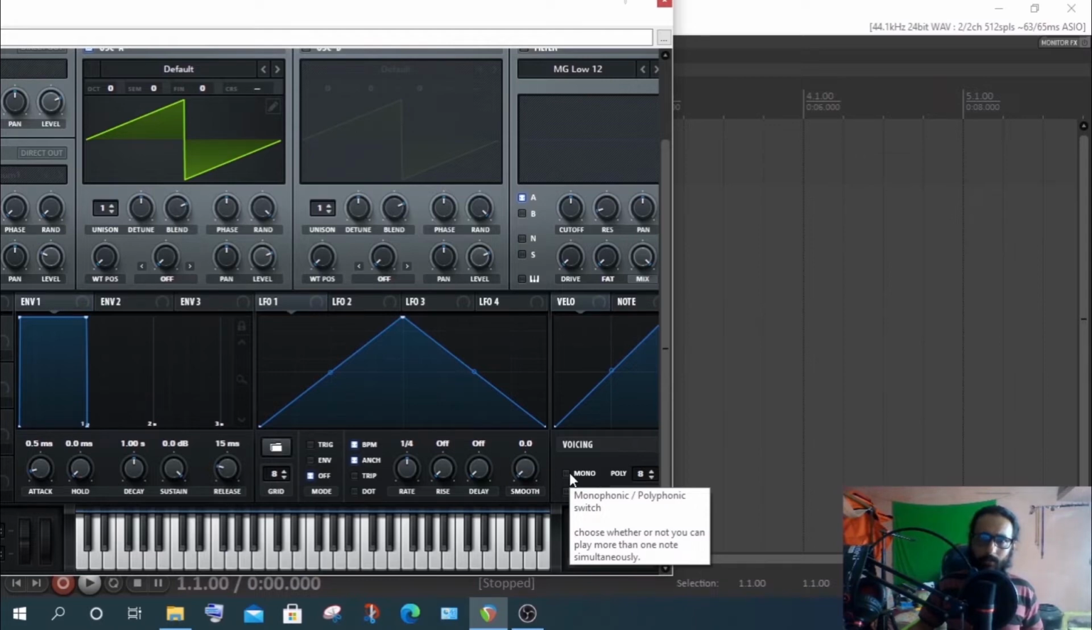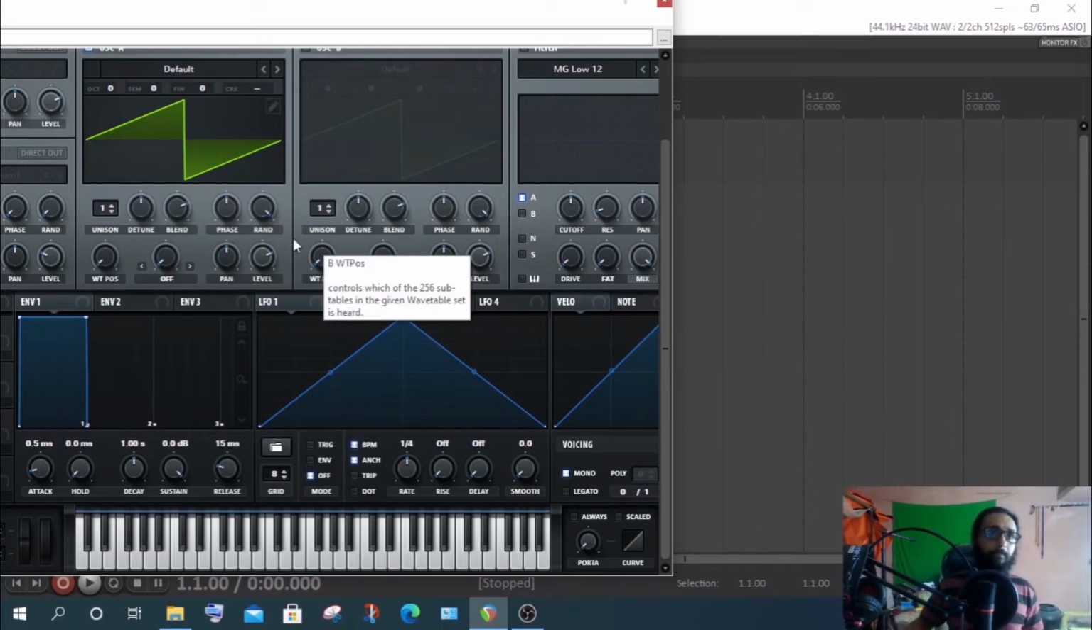Choose whether or not you can play more than one note simultaneously. So it is very clear. If you click this, now this synth will become monophonic, and now it will only play one note at a time. What I mean by that is, just see here.